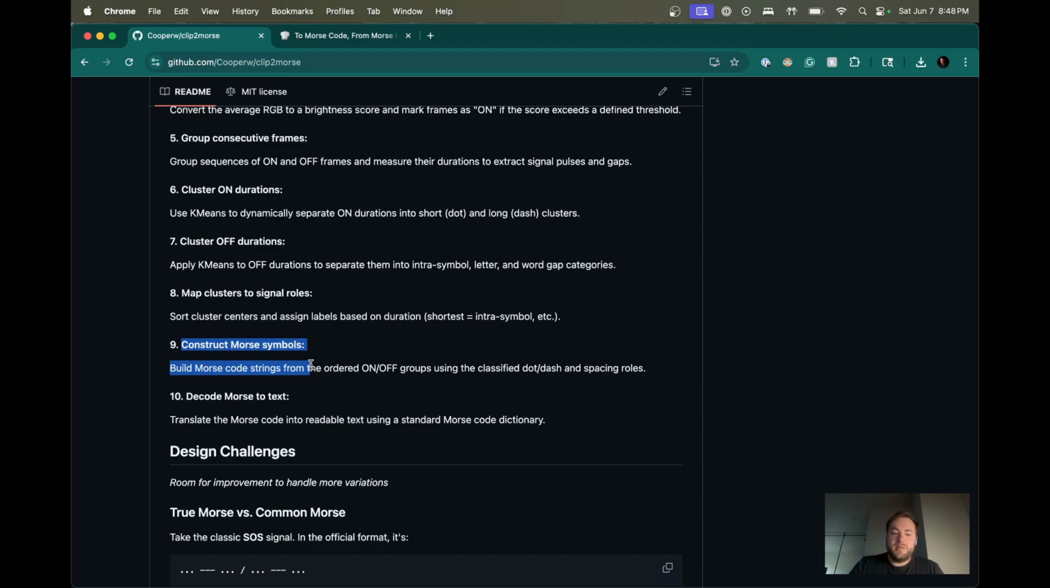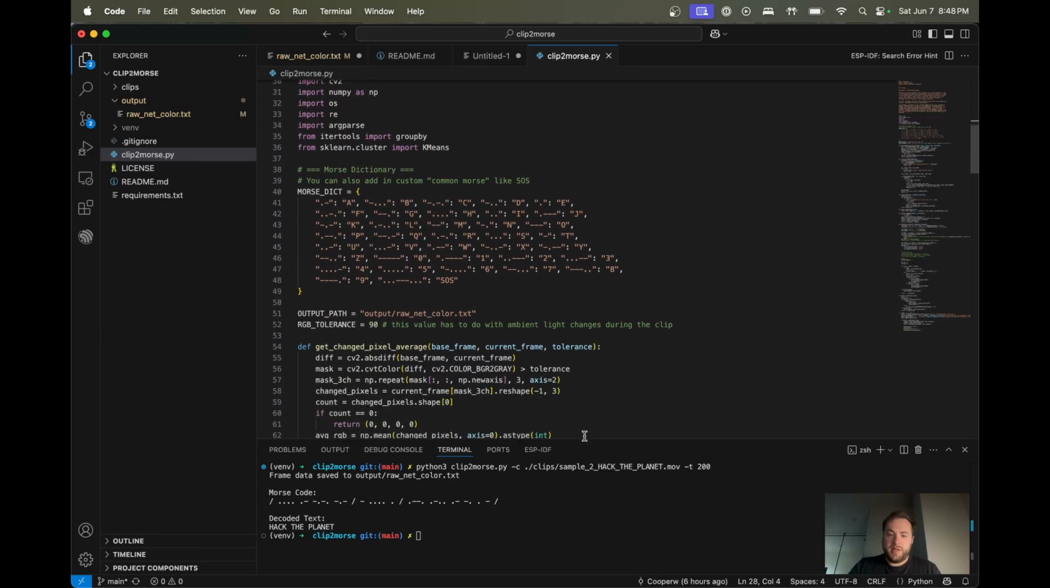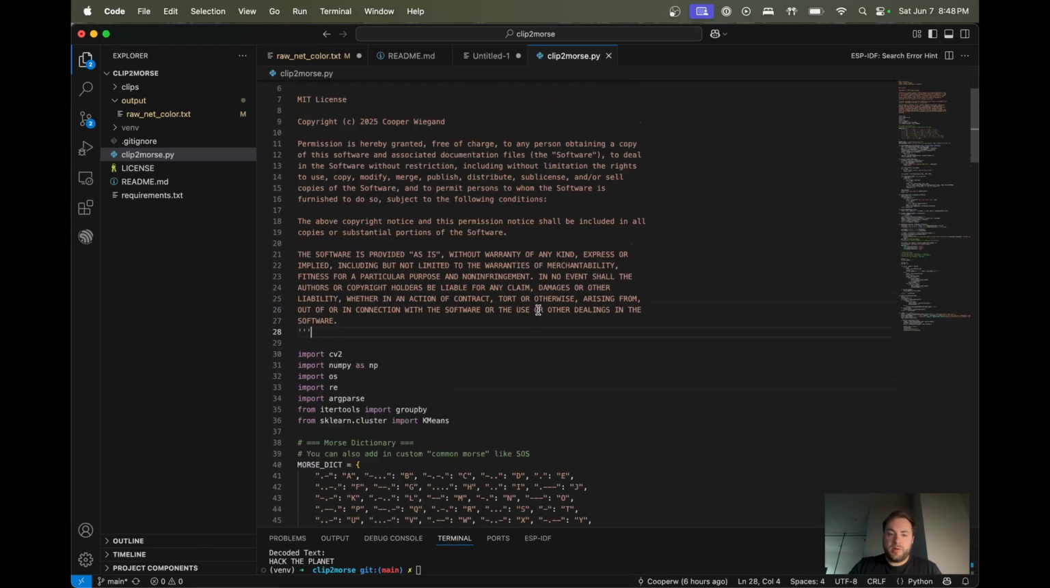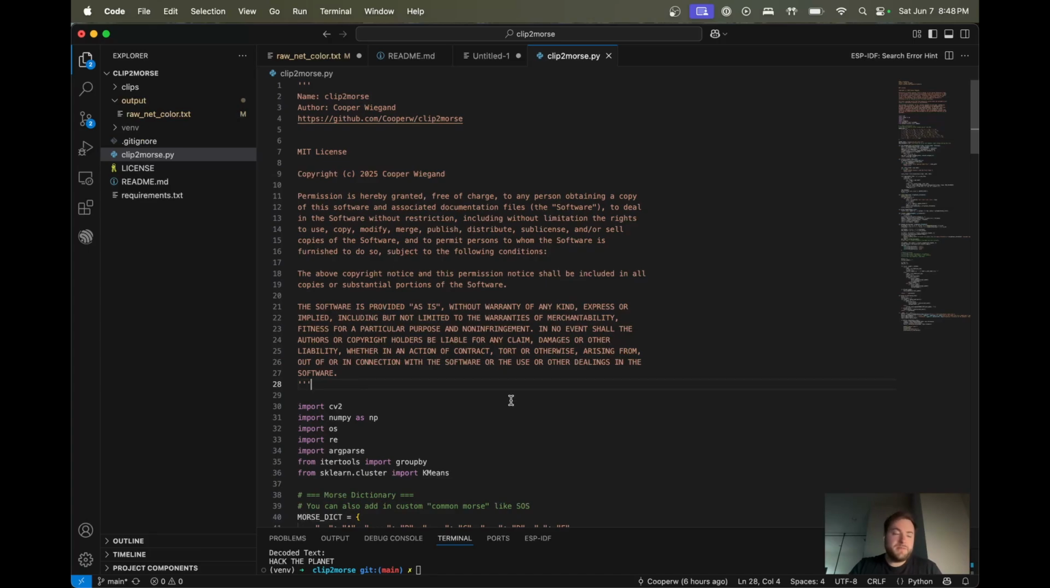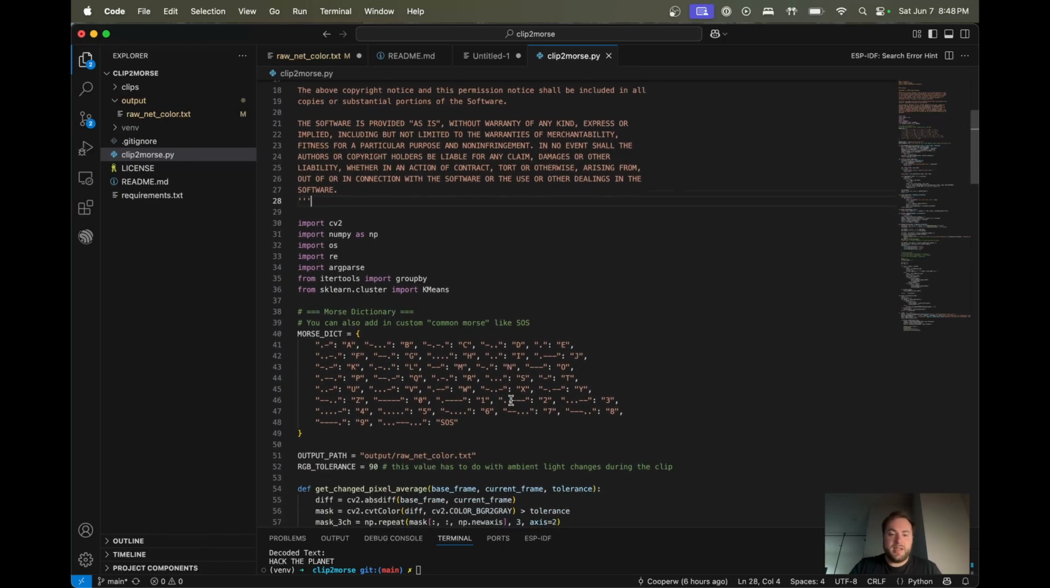So we construct the Morse symbols, and then just a straight decode. Let's take a quick look at the code here. It's pretty straightforward. I think we've covered most of the stuff. We open up with our license, free to use this however you want. It's really for me, for class, and so I can use it in CTFs and things like that.